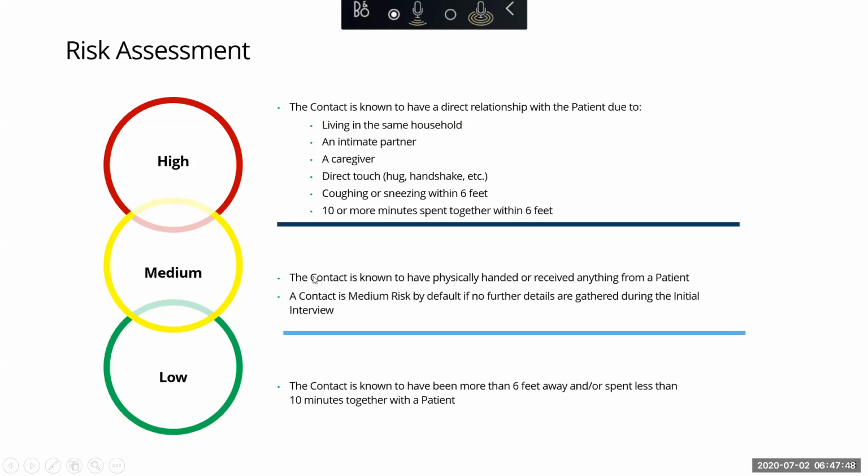The contact is assigned medium risk if the contact is known to have physically handed or received anything from a patient. And then the contact is assigned low risk if we answered those questions indicating that they were more than 6 feet away from the patient and spent less than 10 minutes with the patient. So again, these slides will be available so you can review this in further detail.